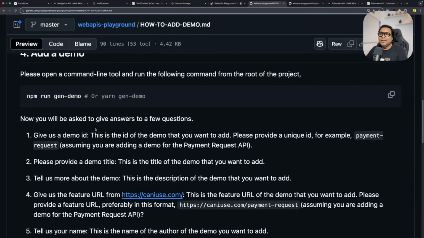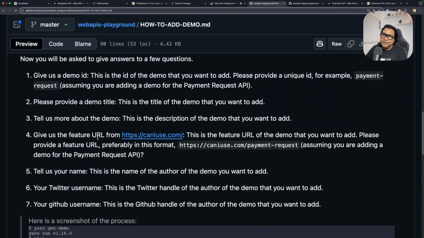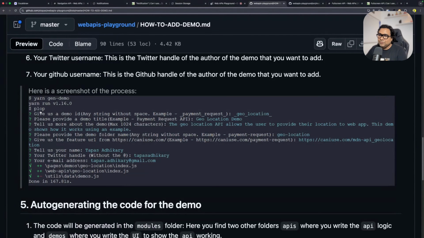What is this beautiful thing going to do? It is going to ask you a few questions. What is your name? What is your Twitter handle? Can you give a demo name? Can you give a demo ID? All these questions. So something like this, what is your demo ID? Geolocation. We just now learned about geolocation, right? So let's imagine that I'm adding geolocation demo to this web API playground. So I am giving underscore geo underscore location underscore.